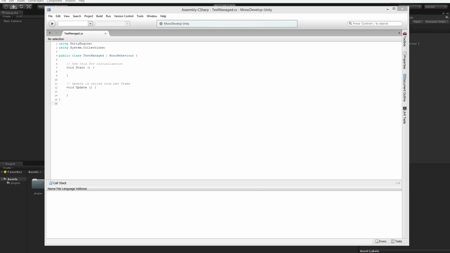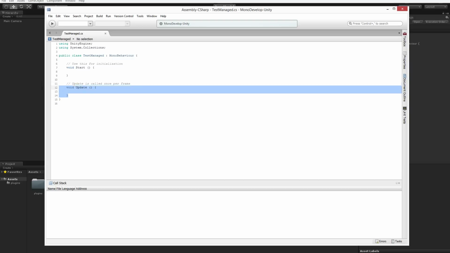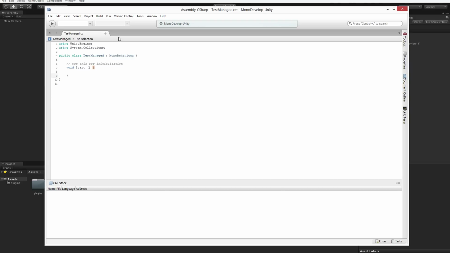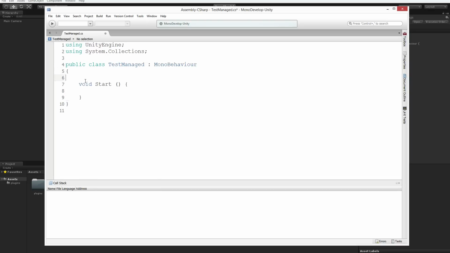All right, so we've created our test managed mono behavior here, and all I'm going to do is, since this is a managed plugin, it all kind of integrates rather nicely. I don't have to do a whole lot to make this whole thing work. So since it's managed and since it's in my plugins folder, all I'm really going to need to do is create an instance of it.